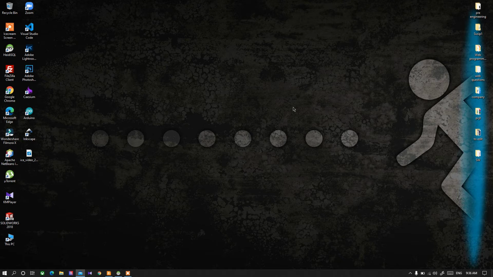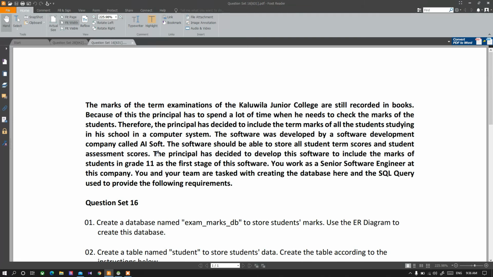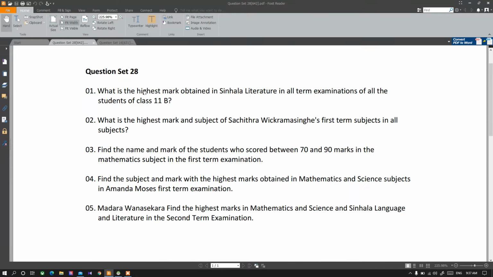Welcome, this is the question practical session of DBMS. Today I am going to do the 28th question. In the 16th question, we created the database for the Kalvila Junior College to store their students' exam details. So according to that database, we have to find these details for these questions.